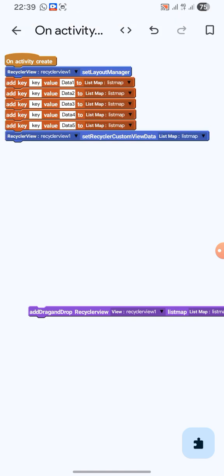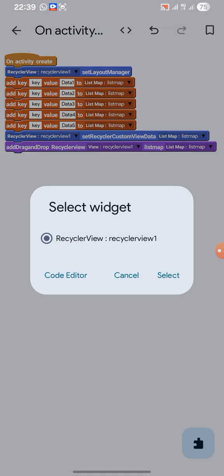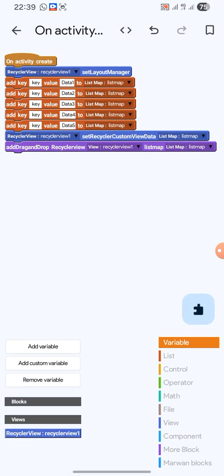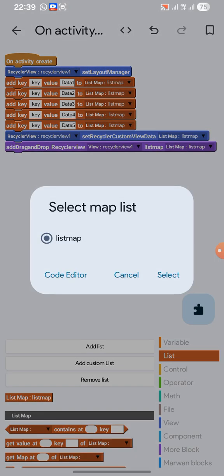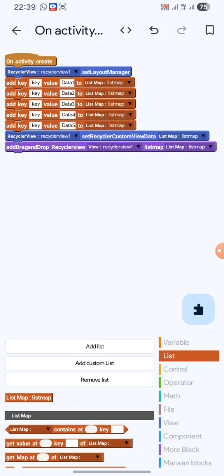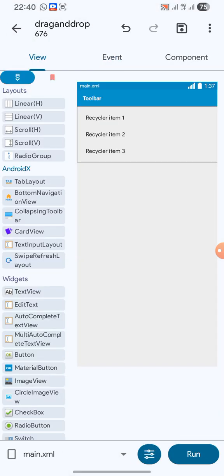So with this code, all you need to do is select your recycler view and select your list map. The list map that you use to create your recycler view, which is this one here, you also add it for the add drag and drop to recycler view block. So you see it's pretty easy. Setup is easy, no code, nothing. All you need to do is import the more block and use it as is.